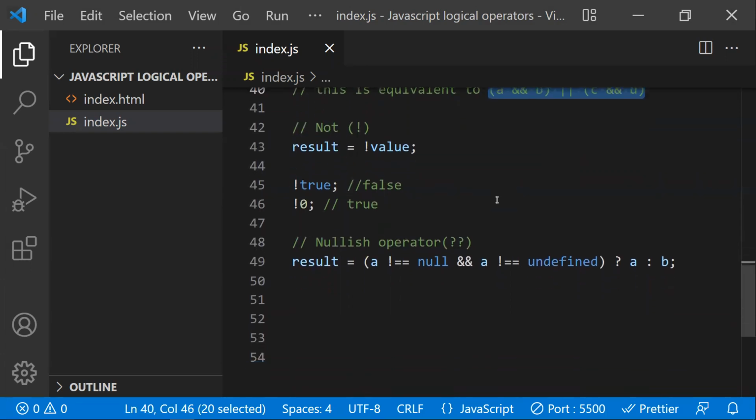So the third logical operator is not. What does this not exactly do? It will convert this operand value into a Boolean, and it will reverse the value. For example, if you have true, then not true returns a false value. It will reverse the value.